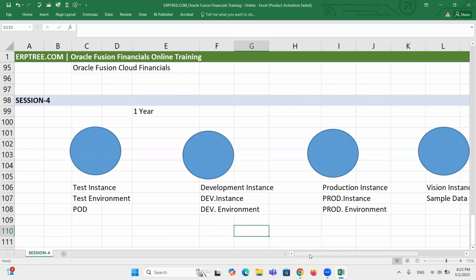Do companies maintain this vision instance? Because I have seen test, development, and production. See, client, they don't need vision instances. Say you are working for a company called Wipro, or you are working for Infosys. Wipro and Infosys are Oracle implementation partners.